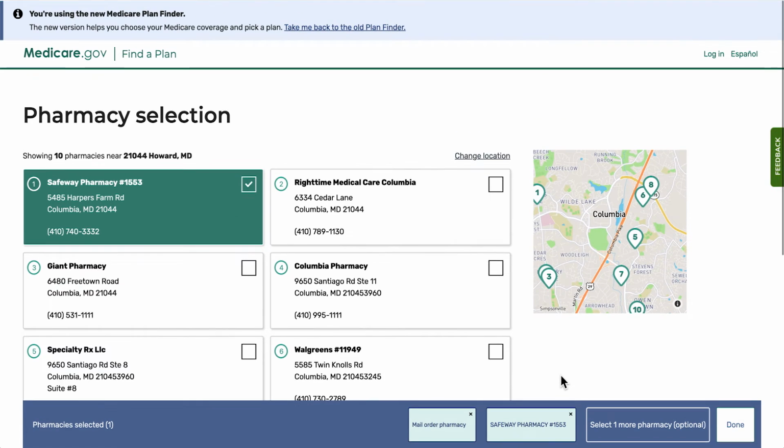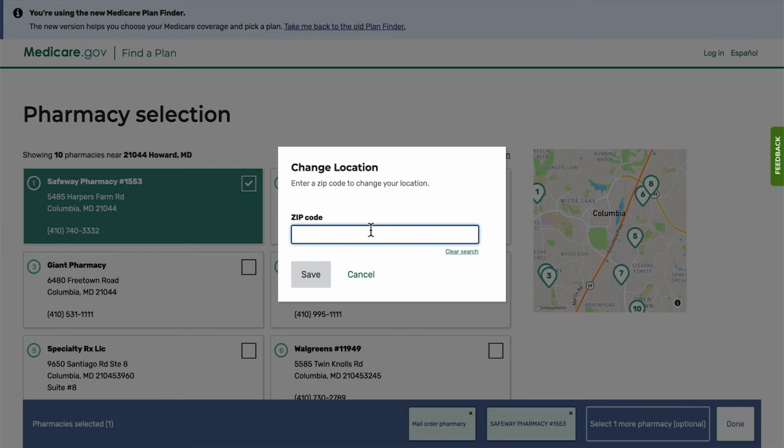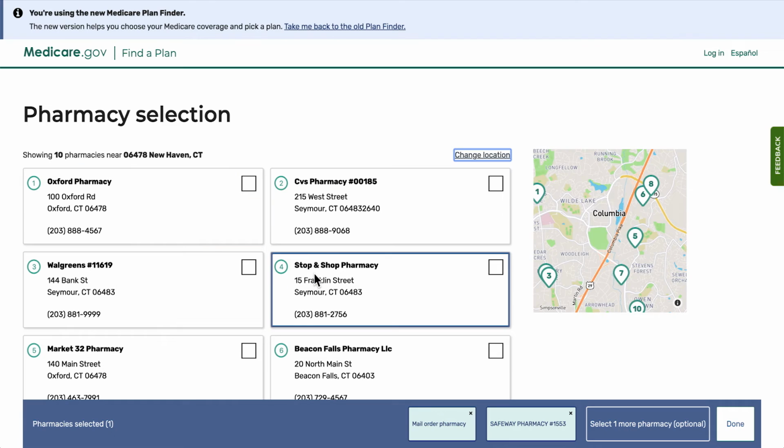If you sometimes refill your prescriptions in a different zip code, you can also use this link up here to change location and type in a different zip code. Once you type the zip code in, it pulls the county up right below it, and you select on the county and then hit save.